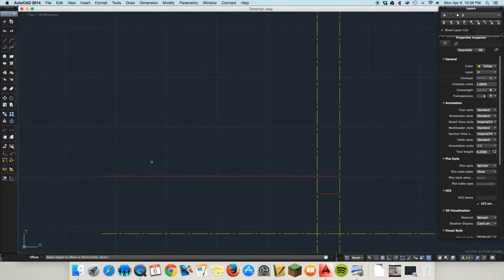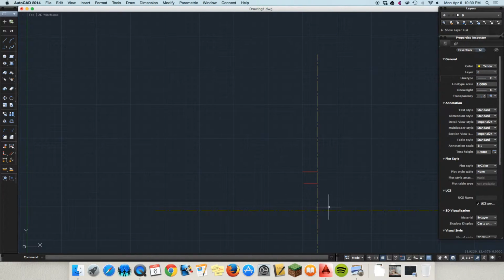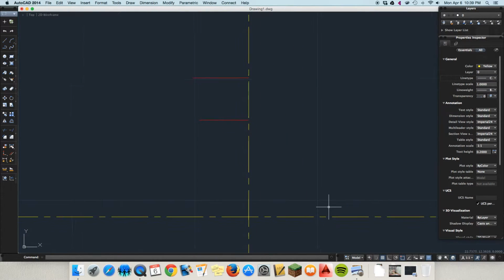Okay, I'm going to trim again. I'm going to click my trim tool. This is going to be my scissors, that left-hand side, and I hit enter. Then I'm going to click the left-hand side of the red line, and then I'm going to hit escape, and then I'm going to get rid of this line here by just deleting it. Okay, so I have this much of the drawing done.